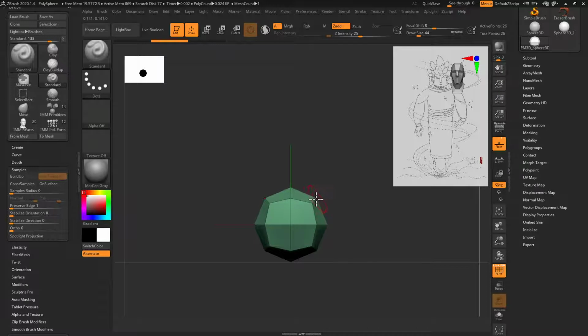You can see X. You can see whatever we do here happens on the other side. Now, what I want to do is, this is too low res. Okay, so what we're going to do, we're going to introduce a concept called the dynamic subdivision.